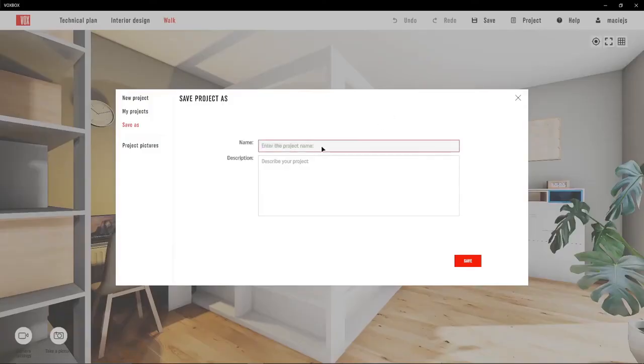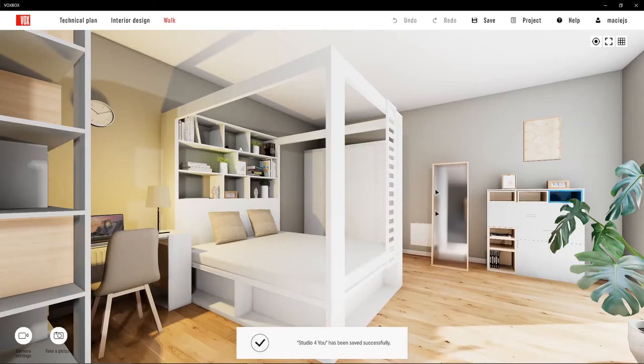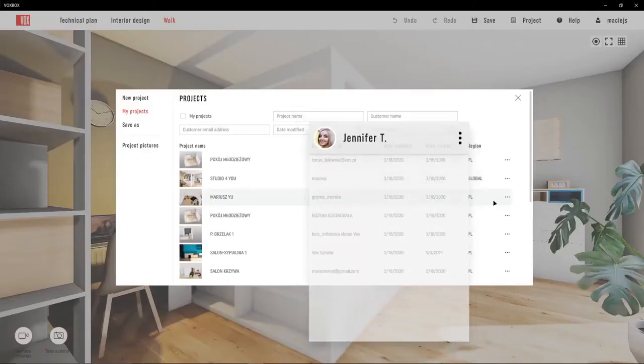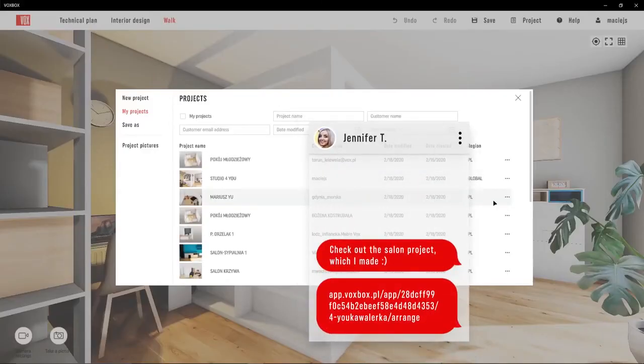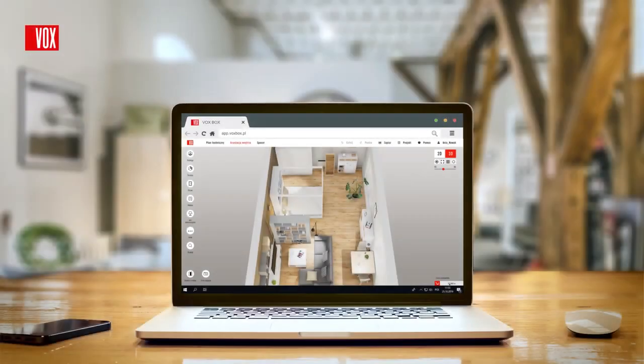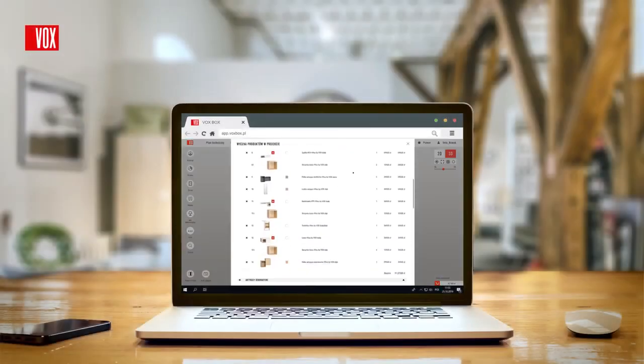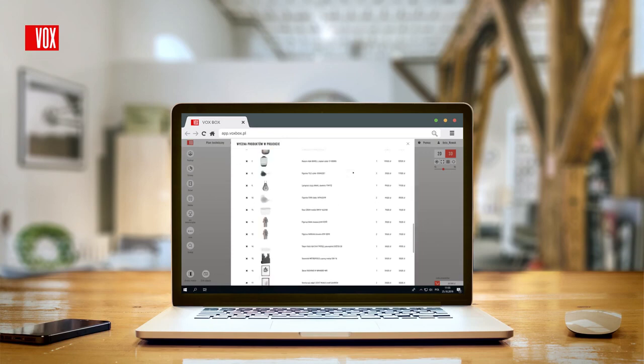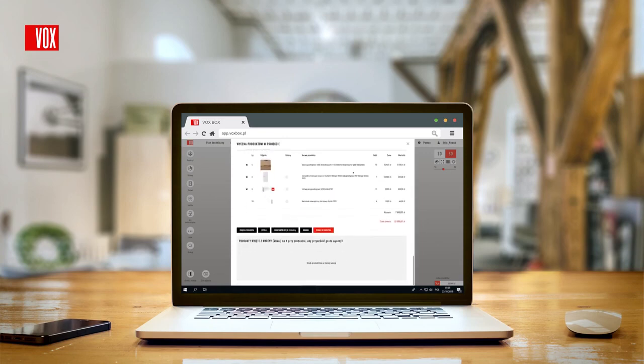You can save your work in the project menu at any time. After saving, you can open it and send it to someone to view. You can also open your project in the Vox store, consult it with the advisor, and immediately buy selected items that you saved on the shopping list.